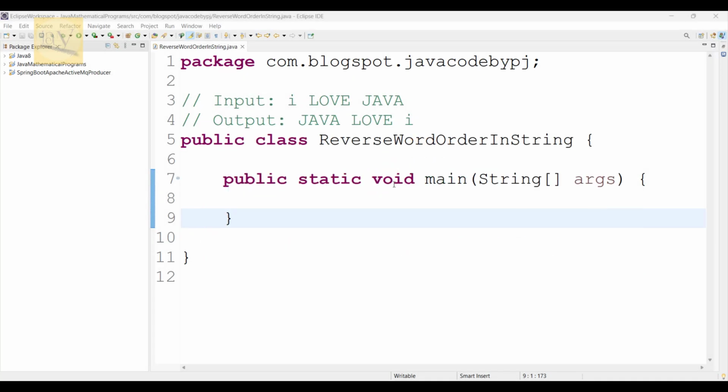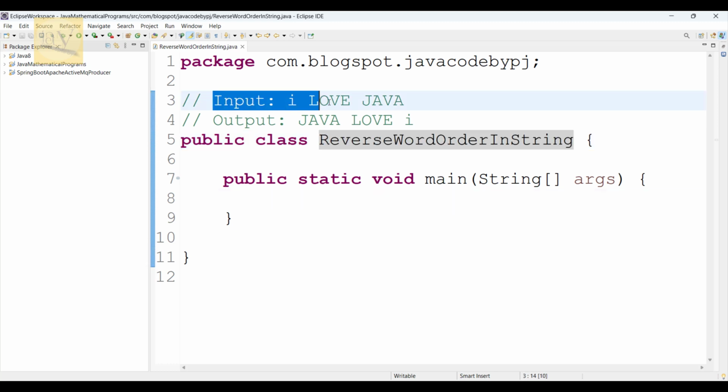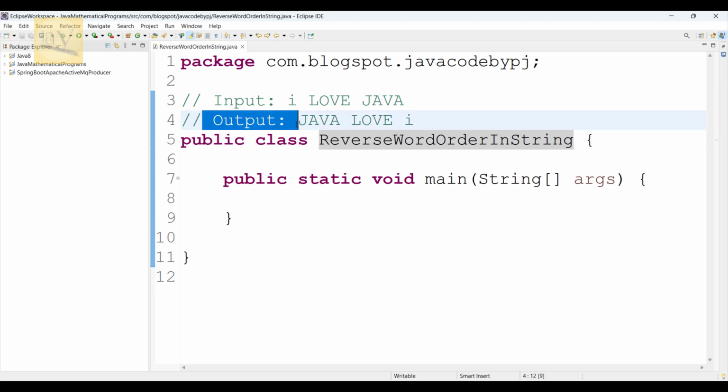Hi, this is Jay. In this video, I'm going to explain how to reverse the word order in a string. I'm going to take the input as "I love Java". The output should be "Java love I".